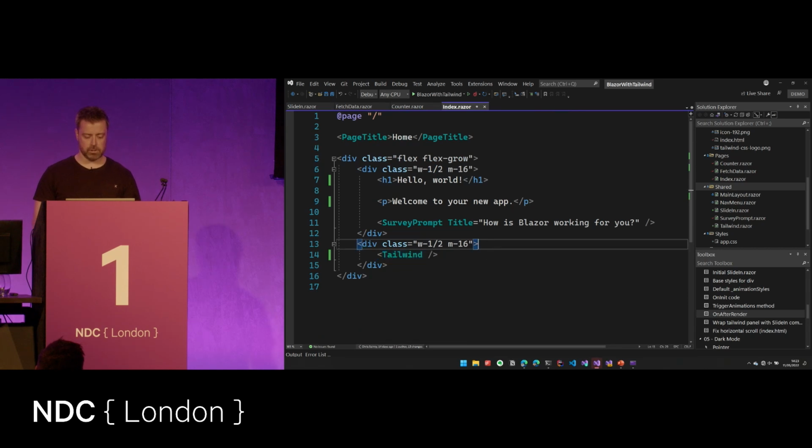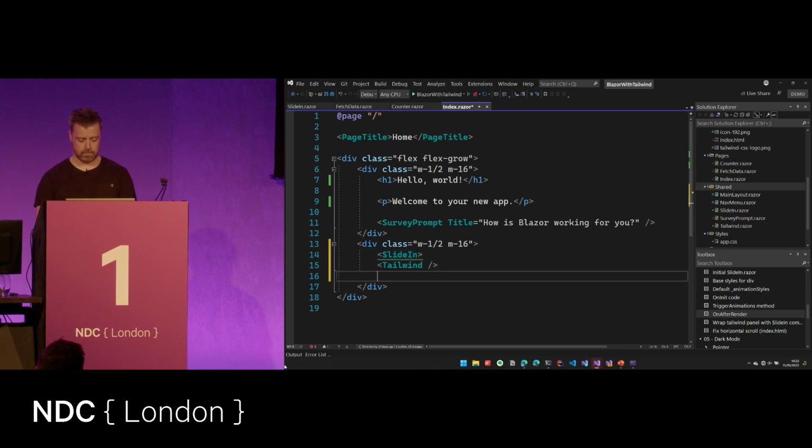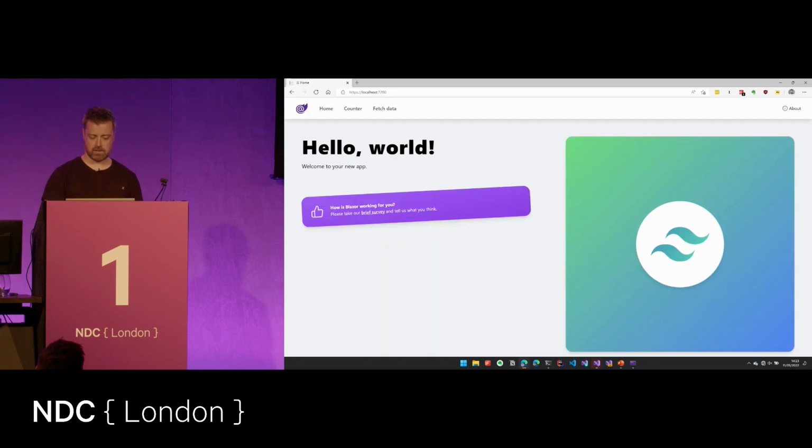If we come back over to our Tailwind component, we're just going to wrap that. Like so. So let's save that and let that reload, and we've got a sliding component. So that wasn't too bad. I've not used any JavaScript or anything like that. I've just combined C# and Tailwind in order to create this effect.